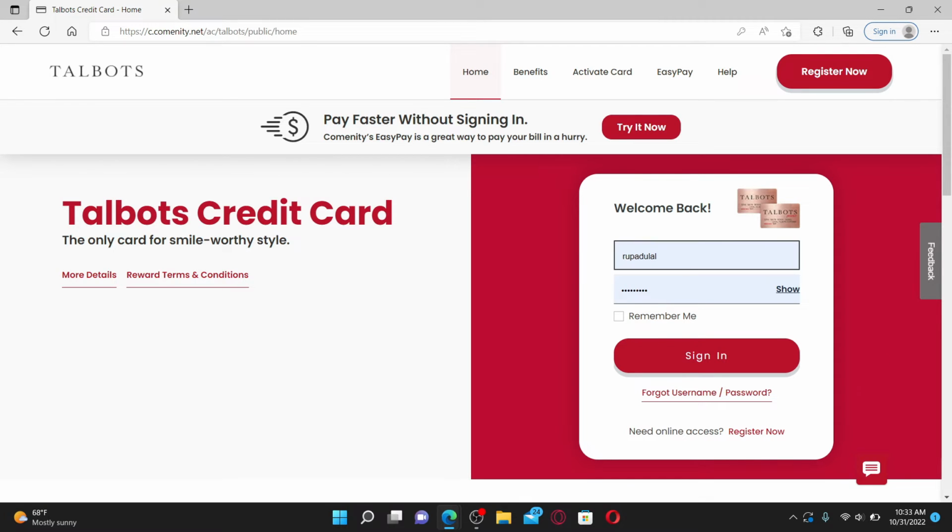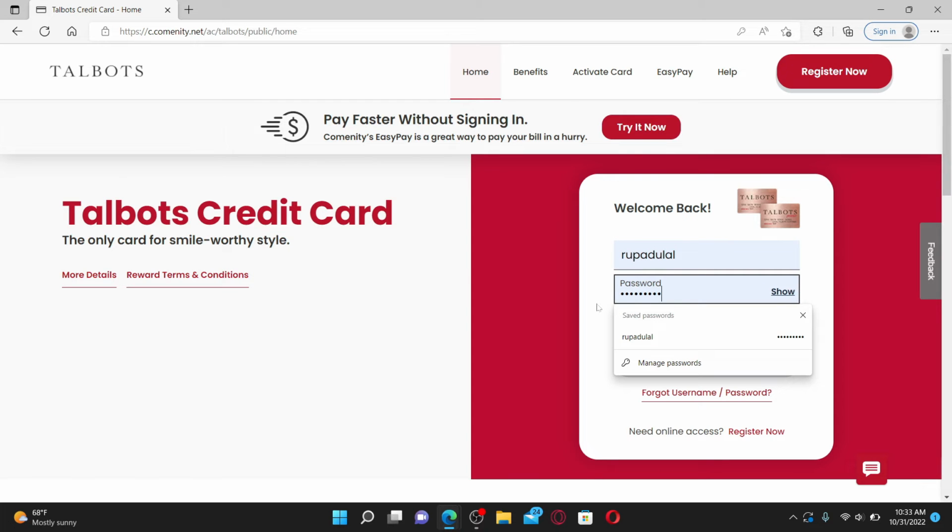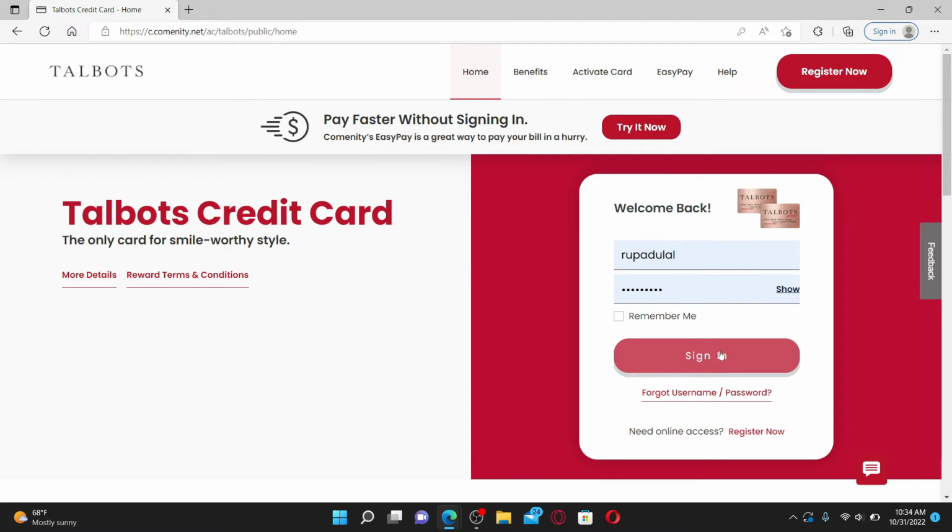Once you have an account, you can type in your username in the first text box followed by the password and click on the sign in button in order to get access to your Talbots credit card online.